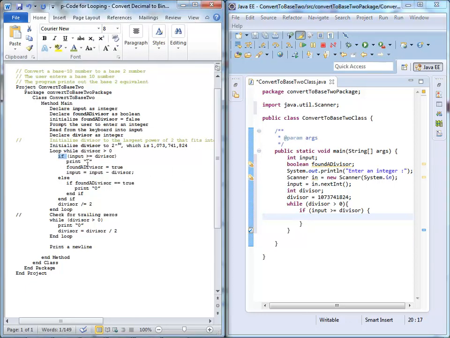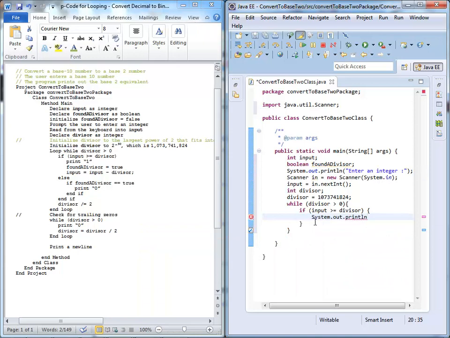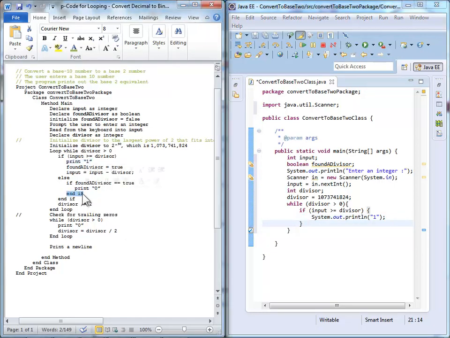And the next line says print a 1. This is part of our conversion from decimal to binary. System.out.println, we found a 1. The next line of pseudocode is an end if. The end if matches the closing curly brace that we put into our code. I don't need to do anything there.